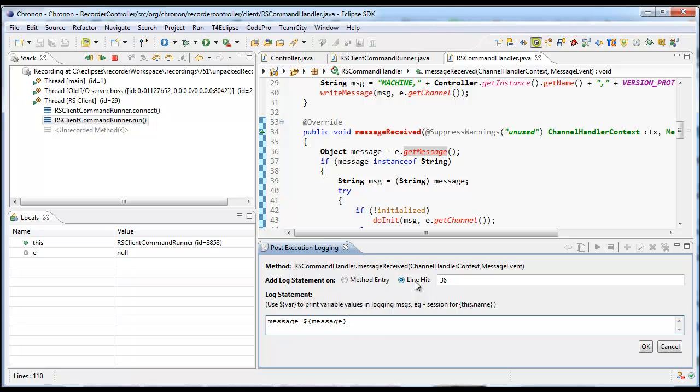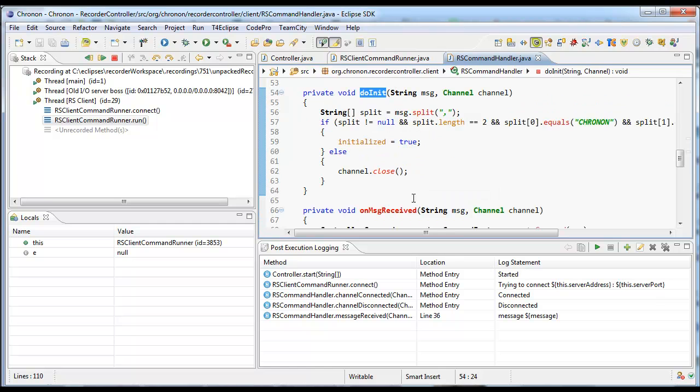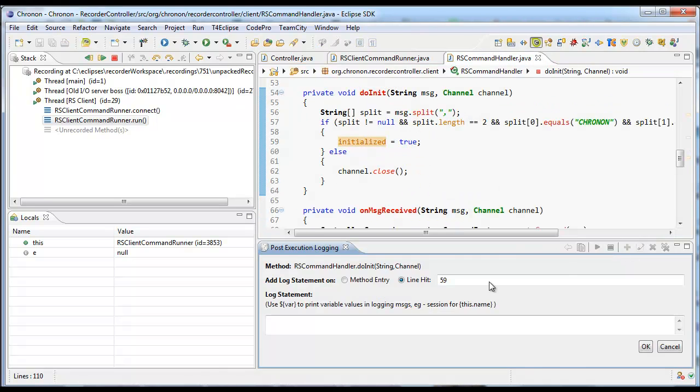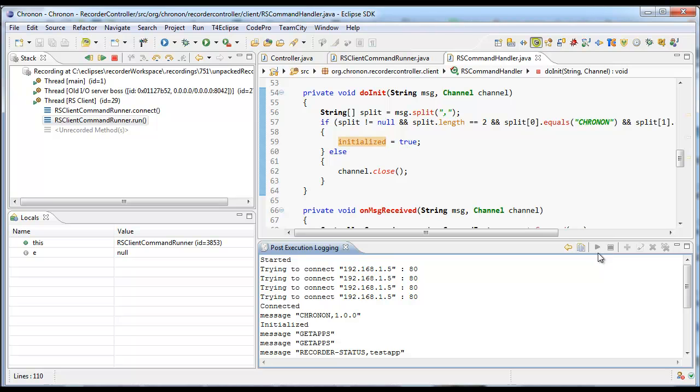And we'll put this on this line. So if line 36 is hit, is only when this logging statement would be output. Let's add another one here, a final one, which is hit when this initialized is equal to true line would be hit. We'll say initialized. So we add this and let's play back the logging. And again, we have our new logging statements.